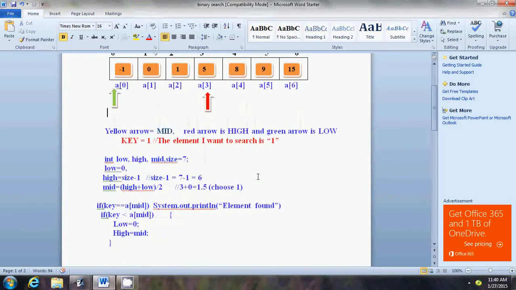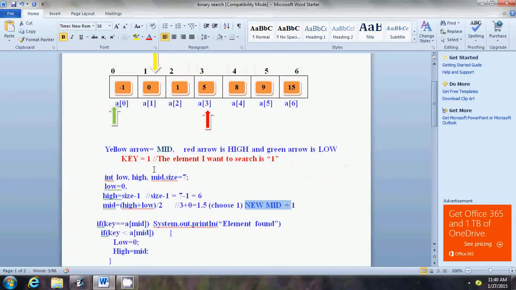So after we compute the mid, immediately we check if key is equal to A of mid. Now our new mid is equal to 1. So we check if our key element, which is equal to 1, is found at A of mid. What is A of mid? A of mid is going to be 0. Is 1 equal to 0? Definitely not. So our element is not found.